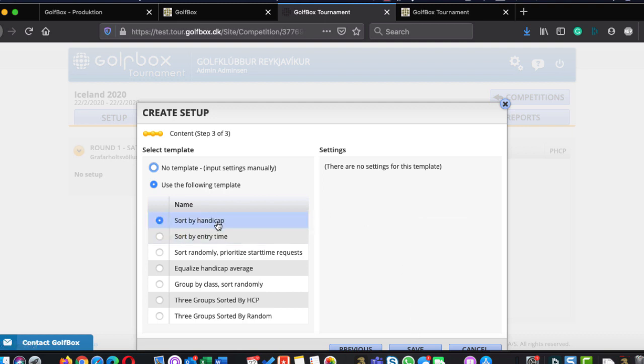We have some different templates you can use. If you want it completely random, but you want to prioritize the guys who actually said they want to play early or late, you choose the random one, prioritize start time. You can sort it by handicap. Then, of course, it won't be able to take into account whether they want to start early or late. If the guy with handicap 54 has requested an early tee time and we sort it on handicap, well, he will be at the end. That's just how it works.